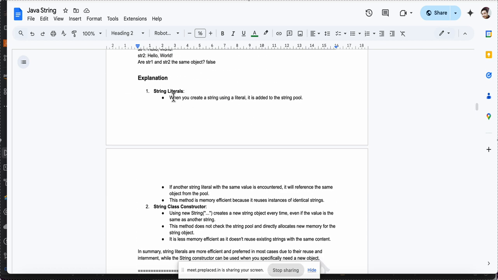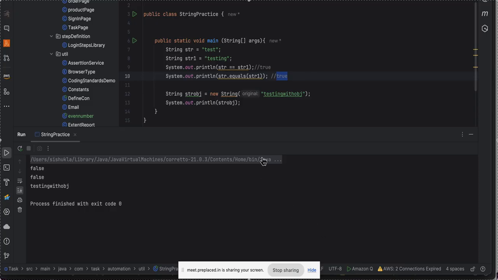So the first one we understood: when you create a string literal, it is added to the string pool. If another string literal with the same value is encountered, it will reference the same object from the pool. That one we have written. That's why equals gives us true. This method is memory efficient because it reuses instances of identical strings. Now what happens in the class constructor, meaning the new operator or the new object one? Using new String creates a new string object every time, even if the value is the same as another string. This method does not check the string pool and directly allocates new memory for the string object.